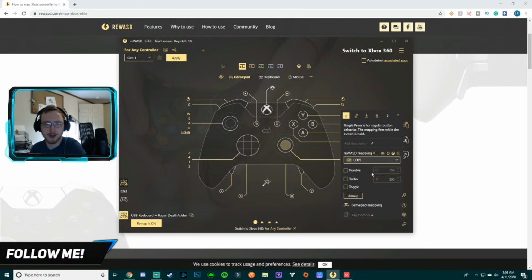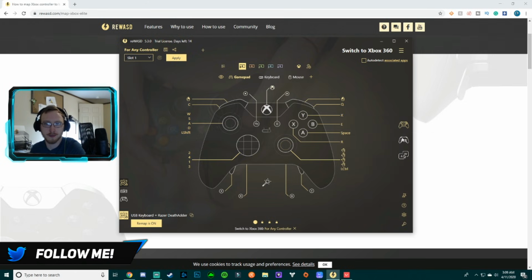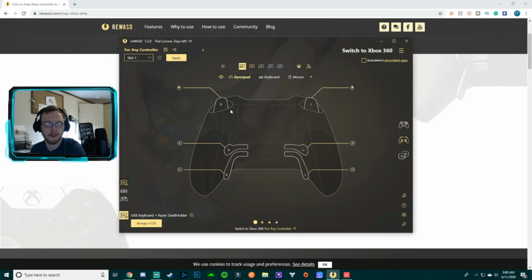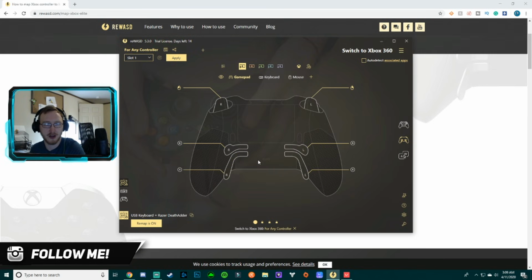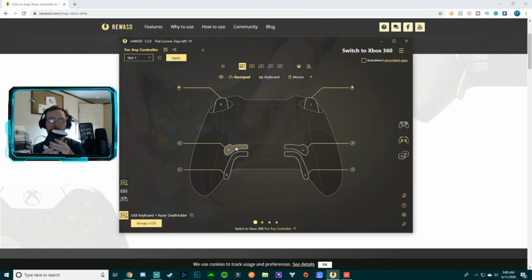Other than that, the controller configuration, you have a back and a front controller. So we've got the front controller showing. We've got the back controller here. And I'm not going to configure the triggers because I don't have any triggers on this controller. It's not an Xbox Elite, but that's fine. You don't have to configure them.